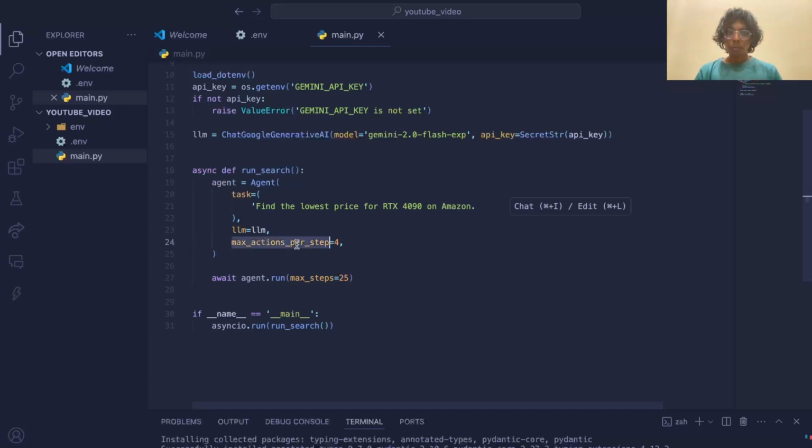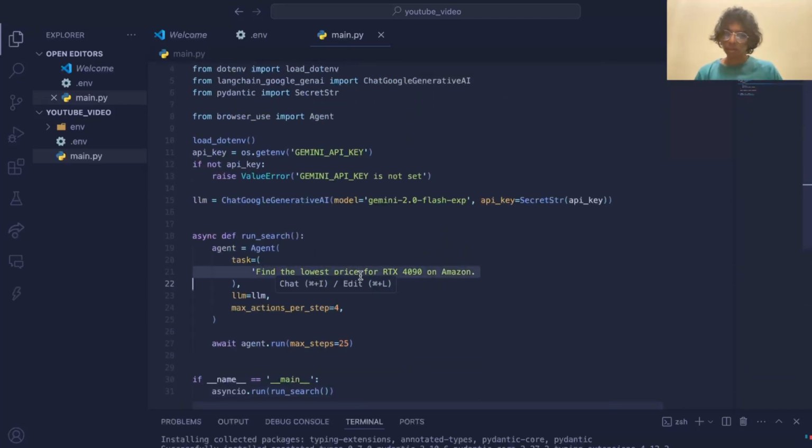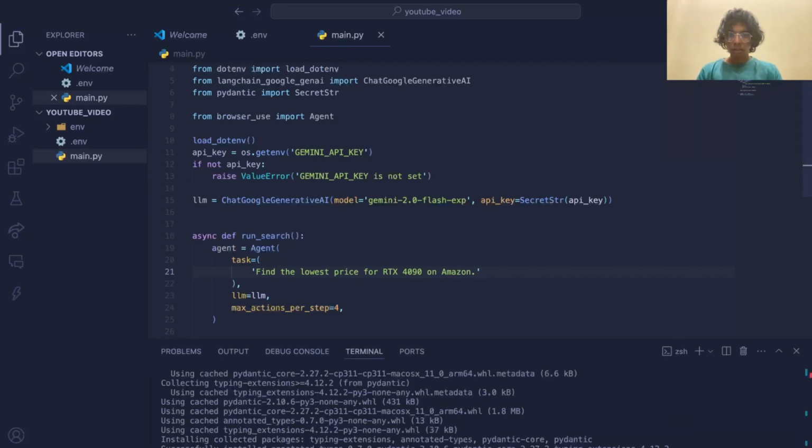As the variable name suggests, max actions per step: each step can take only 4 actions, and then it can only take a maximum of 25 steps. And then we run it. You just have to change this part for your coding or the use of the agent. I forgot to close the string. Now let's run it.